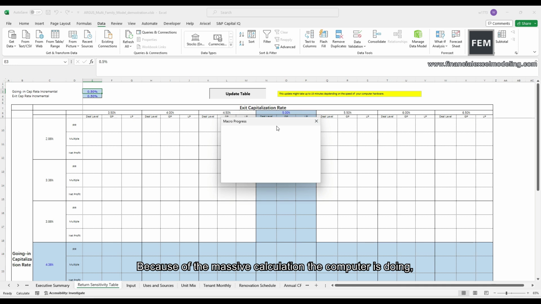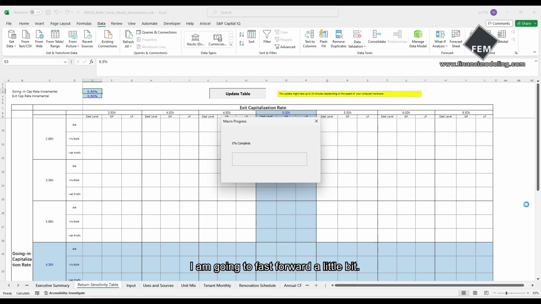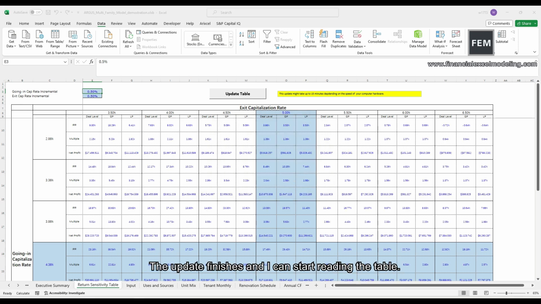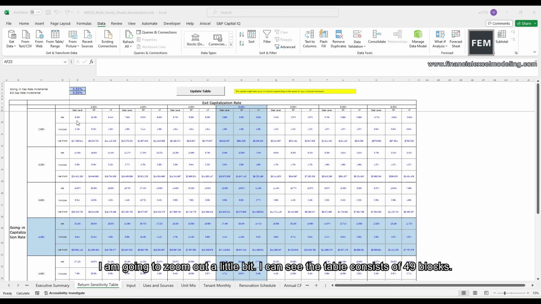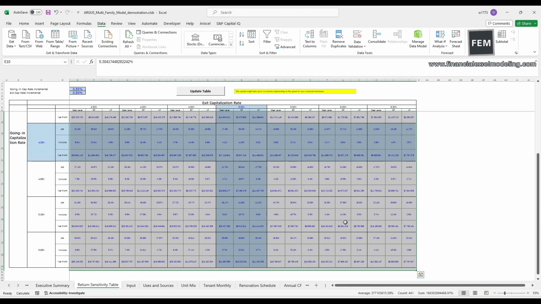Because of the massive calculation the computer is doing, it might take up to 15 minutes to update the sensitivity table. I'm going to fast forward a little bit. The update finishes, and I can start reading the table. I'm going to zoom out a little bit. I can see the table consists of 49 blocks.